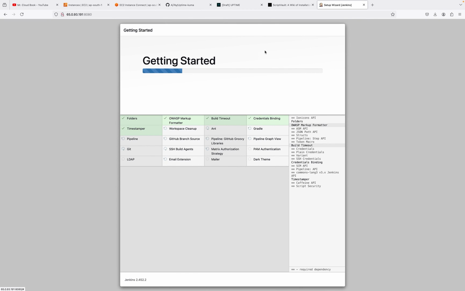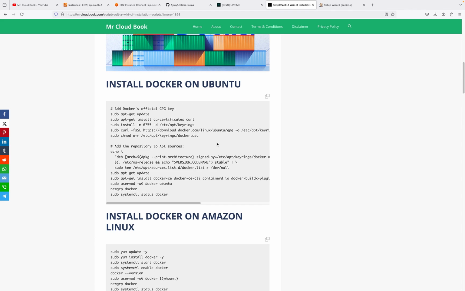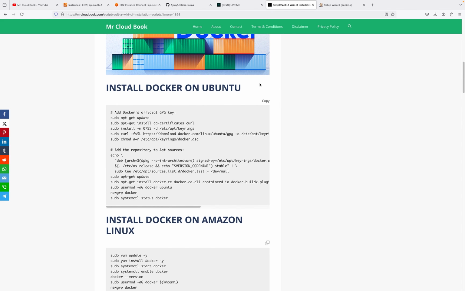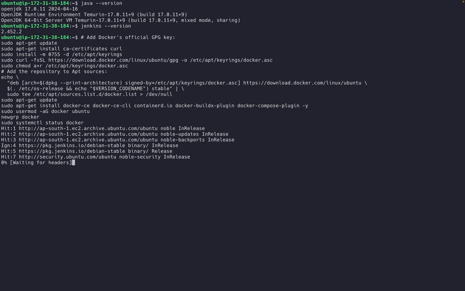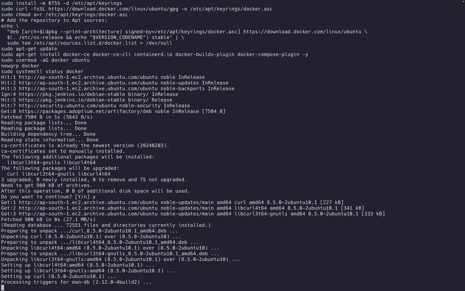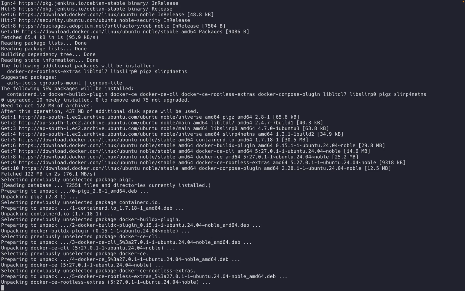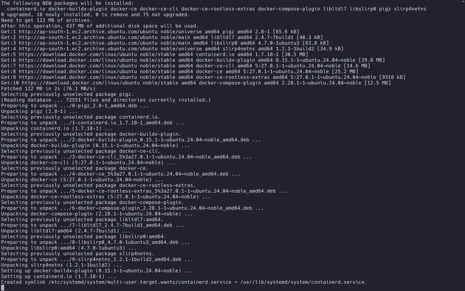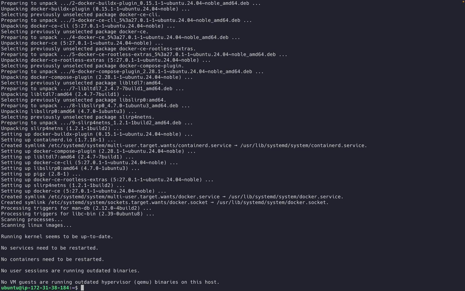Okay, so let's come here. We need some other tools like Docker, everything we require. So just copy this script, and I will update the script as well. Paste it here and enter. This will install Docker on your Ubuntu 24.04 server. This will take some time. I'm using only the official documents, not some special scripts, everything from the official document itself. Okay, Docker is installed.